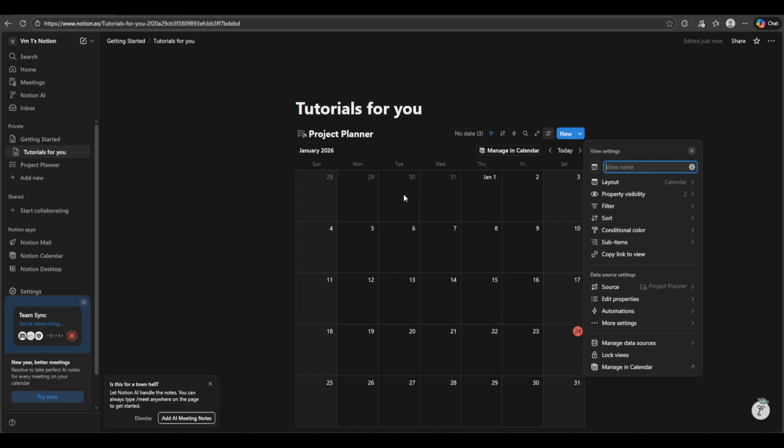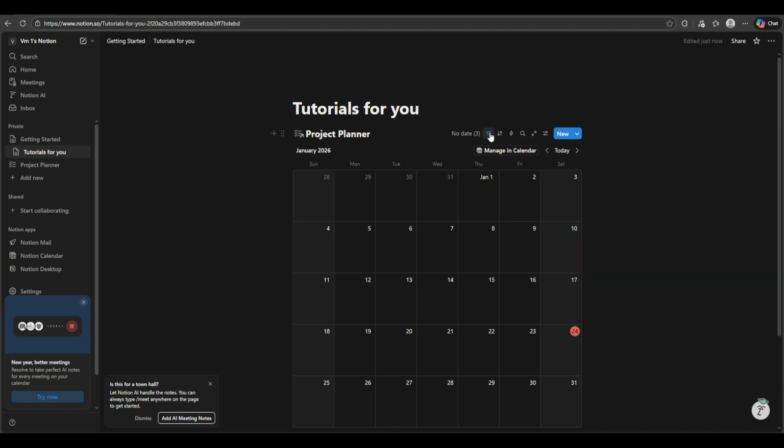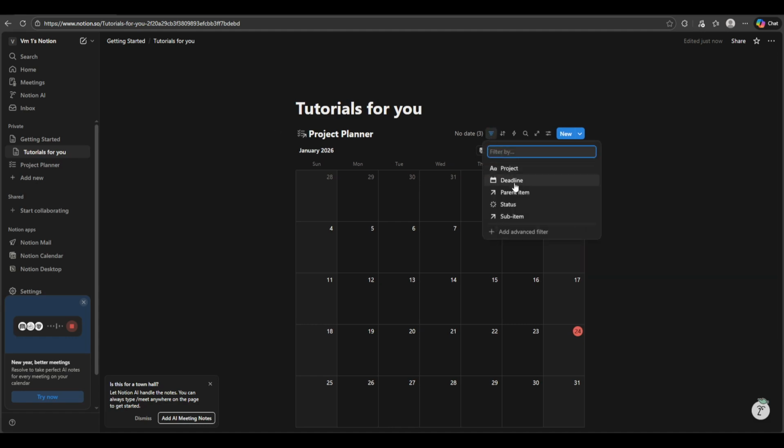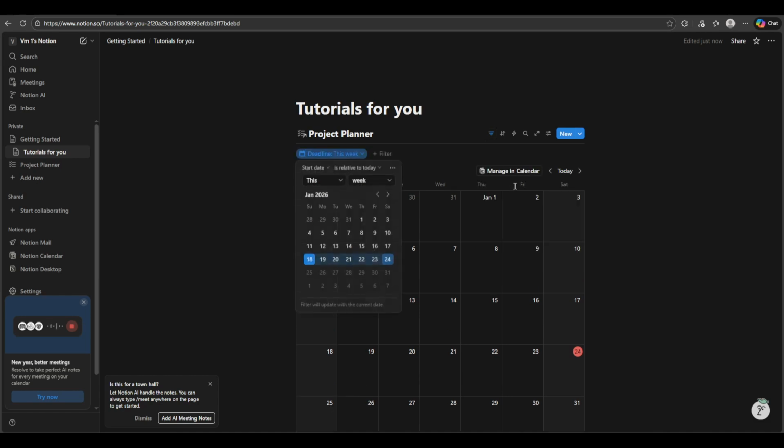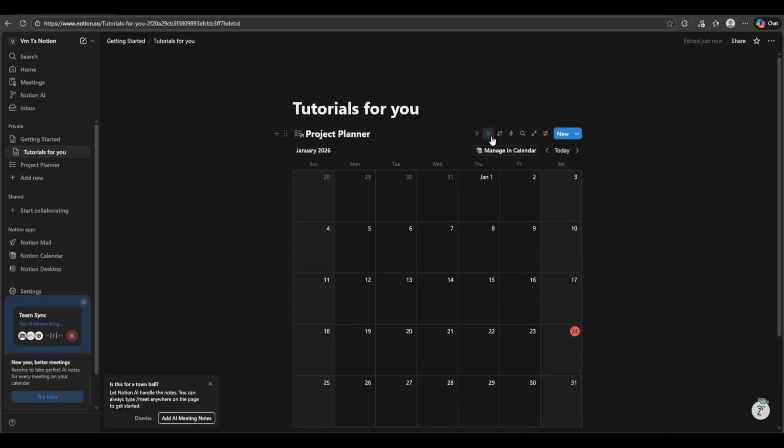Once your calendars are set, use filters and grouping to make them truly manageable. Filters help you narrow what shows up. For example, you might show only active items, only items assigned to you, or only entries in the current quarter. Grouping lets you organize calendar cards by an existing property like status, priority, team, or project, so related items are visually grouped and easier to scan.